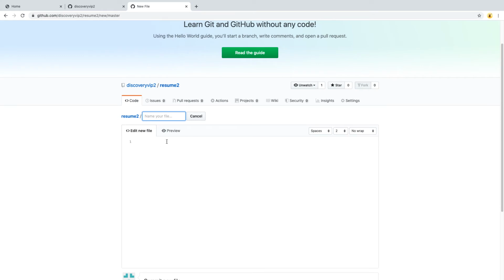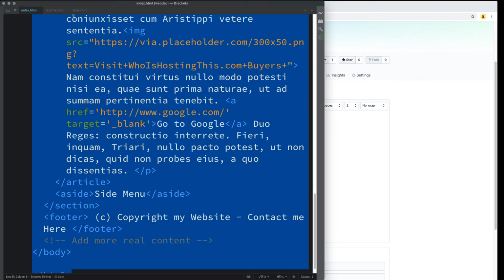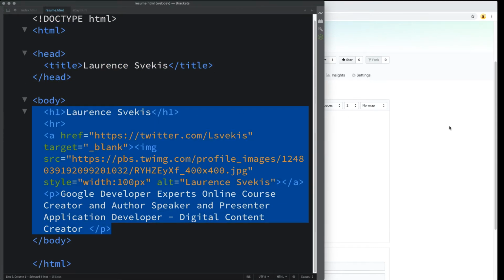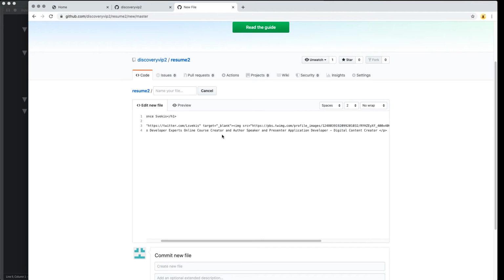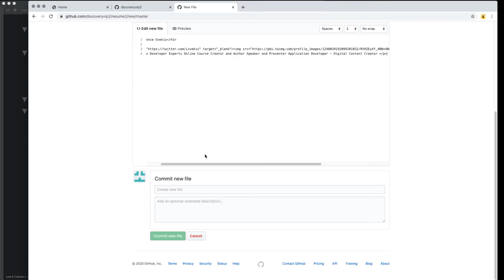Just at the bottom here where it's got the quick setup, you can do creating a new file. And this is an HTML file that you can create. So going back into what we had before as resume, copy the HTML content, paste it into the edit new file. You can preview it to see what it's going to look like. And once you've pasted it, you need to commit the file.